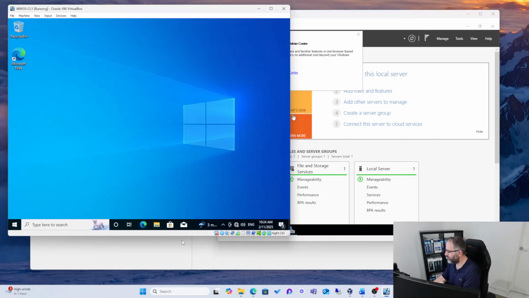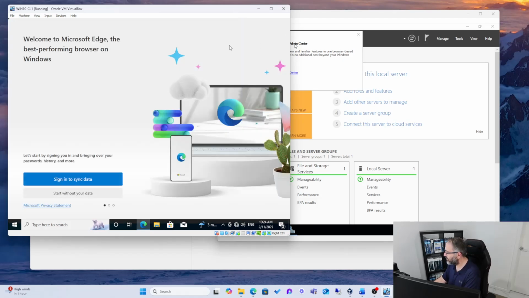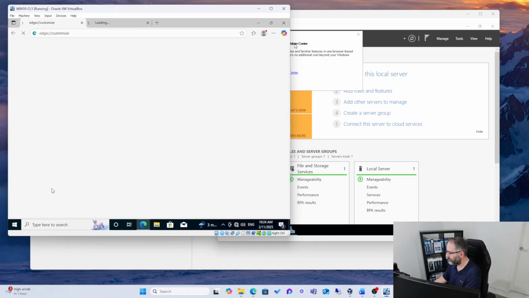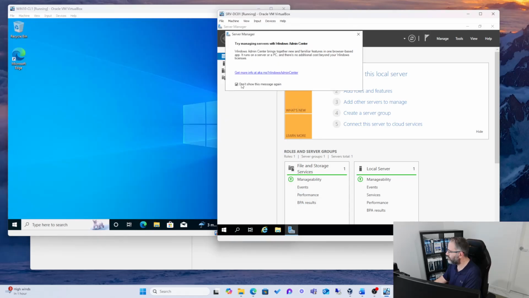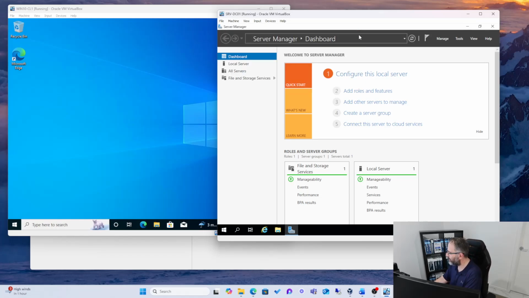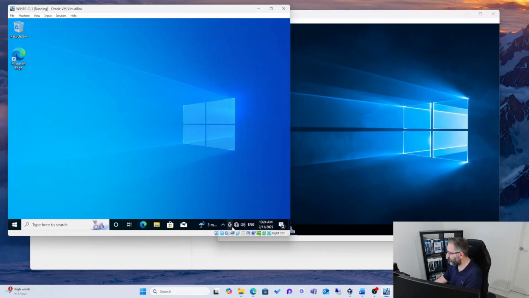Just get rid of this stuff here. It's just Edge trying to make us do stuff against our will. It's being annoying. With the server manager, just get rid of that. Minimize that one, but we're going to come back to this in the next episode. You'll notice that I don't have any network capabilities because we don't have an IP address.